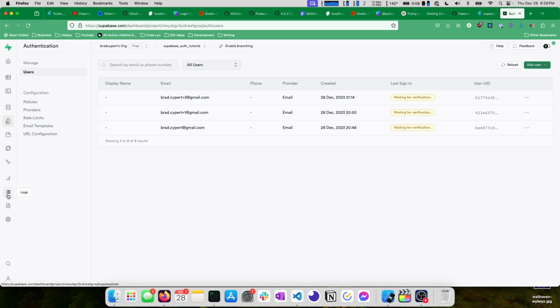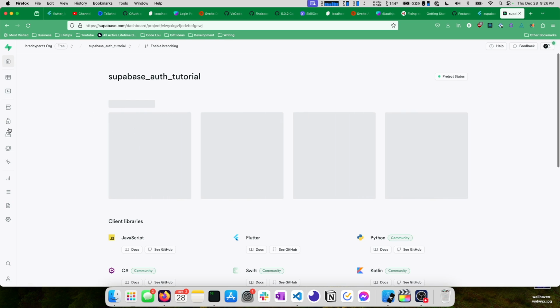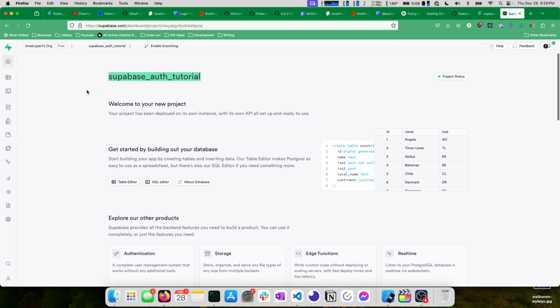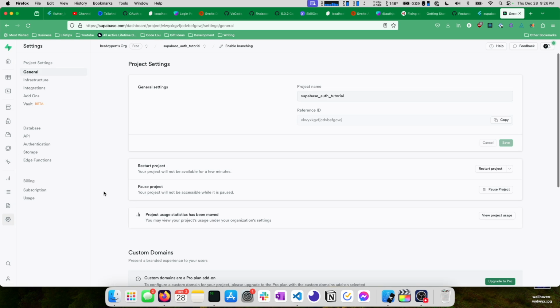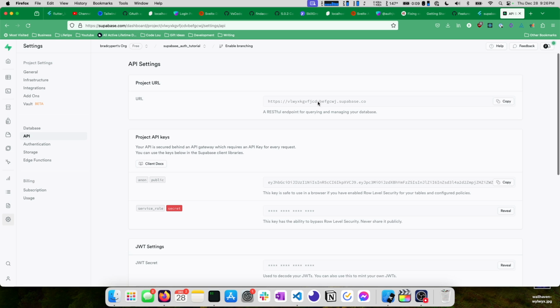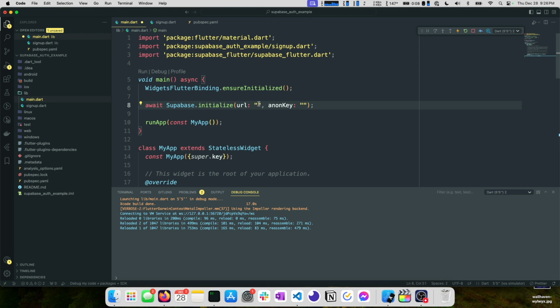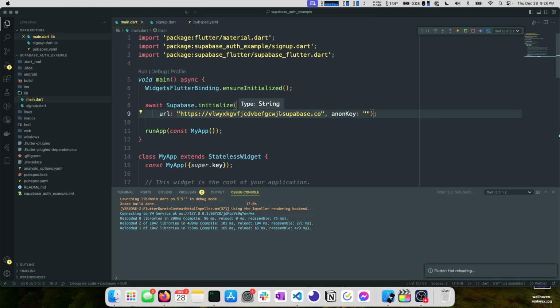Okay. If you log into Supabase, you'll see something like this. You might have to create a new project. I created one called Supabase Auth Tutorial. I already kind of poked around at this to make sure that this would work as we expected. You can hit settings down here, go to API, and this is going to give you your URL. So we'll copy this value, take that back to VS Code, and paste it in the URL section.